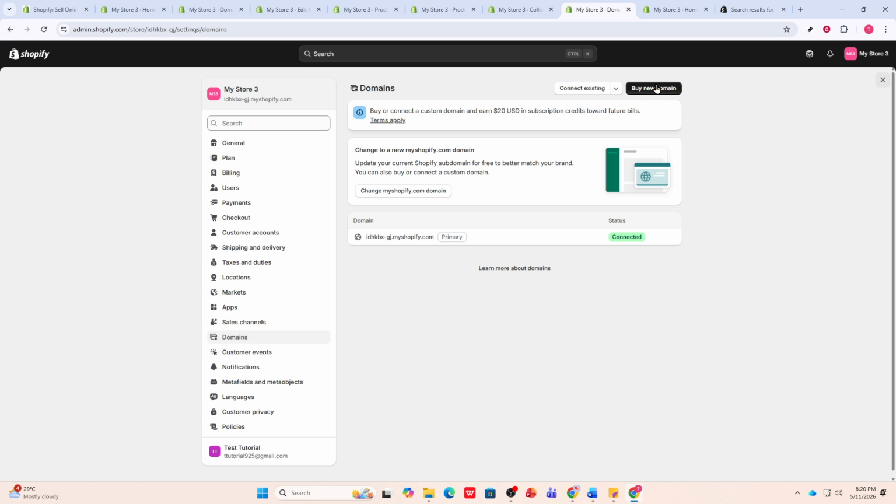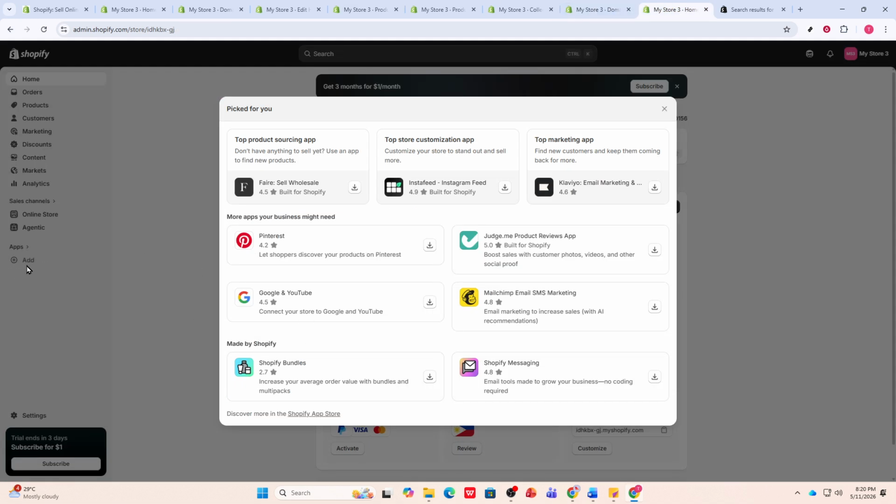Install essential apps thoughtfully. Add a reviews app like Judge.me, an email marketing tool such as Klaviyo, and an upseller bundle app to increase average order value. Keep your app stack lean for speed.